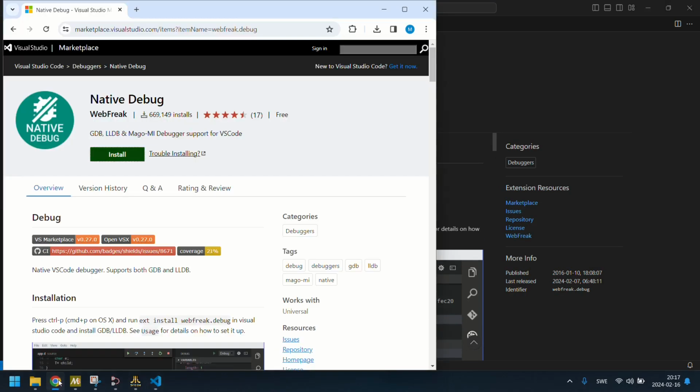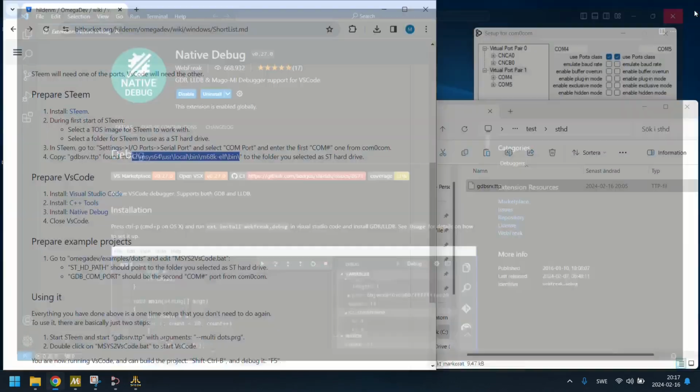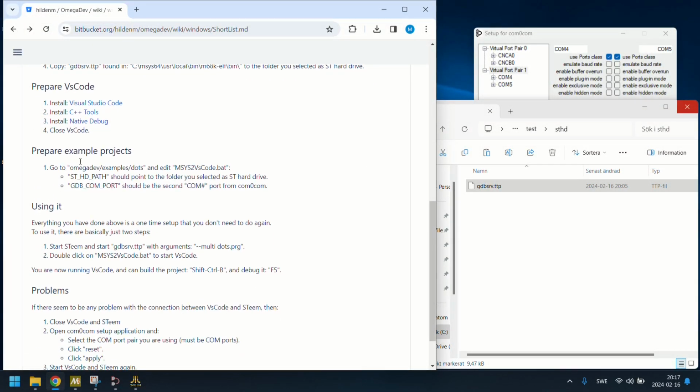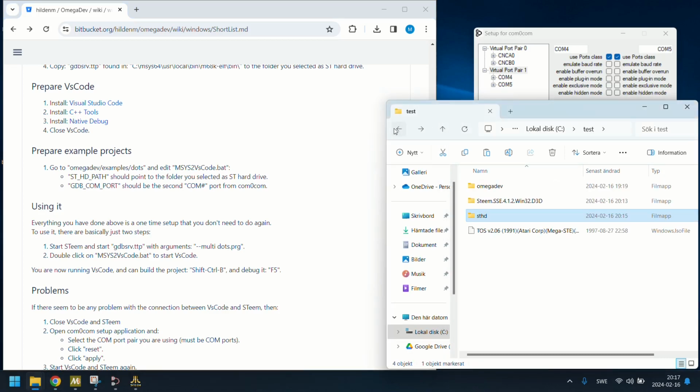Great! Visual Studio Code is now installed, and checking the wiki says that we can close it down. So let's do that. So by having everything installed means that you're now able to use it. Everything we've done up till now is a one-time thing. You don't need to do it again. So to test this out, let's open up one of the example projects provided in the OmegaDev repository.